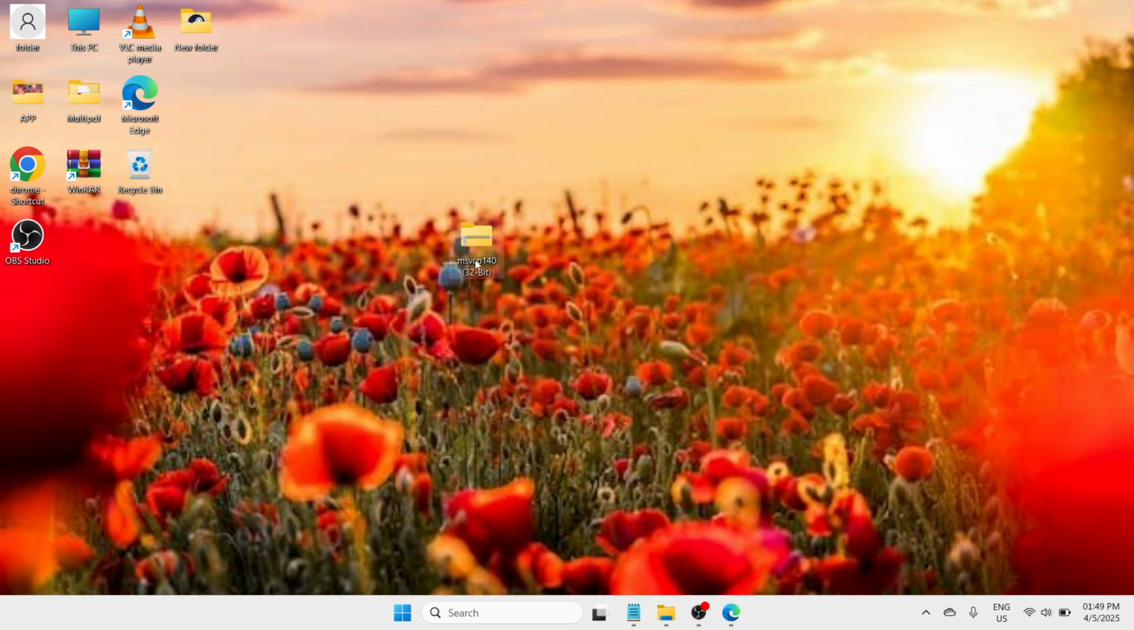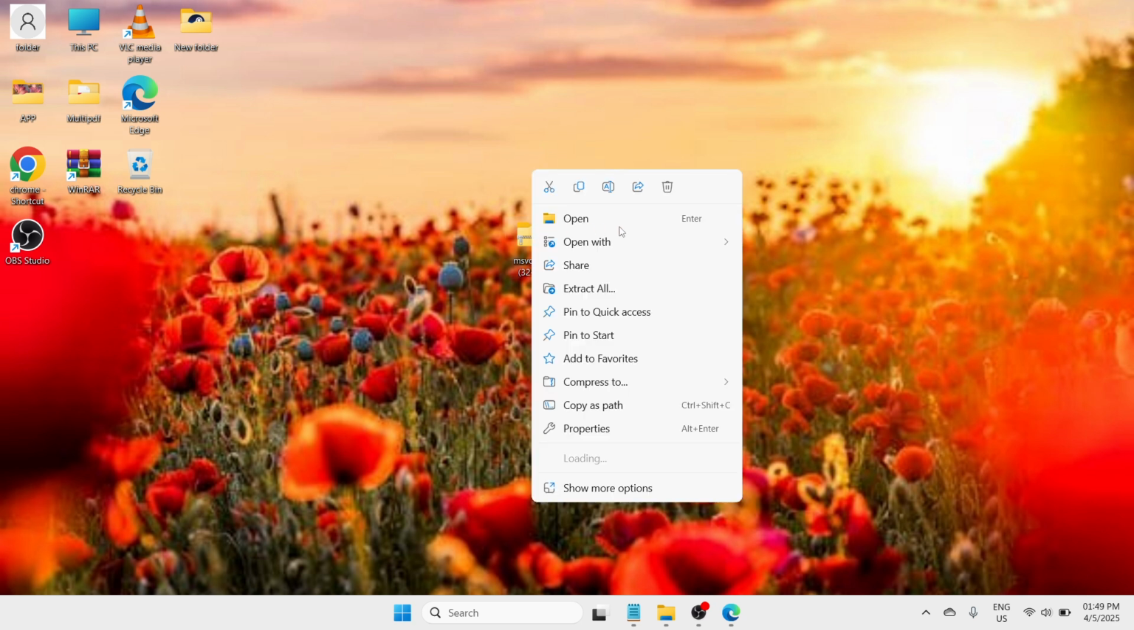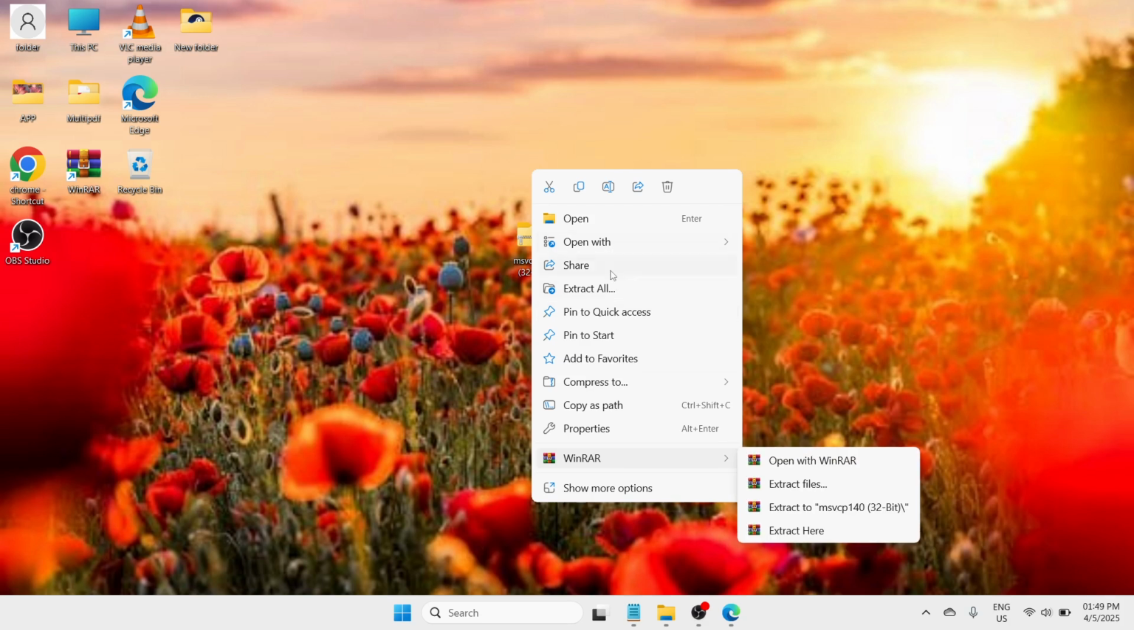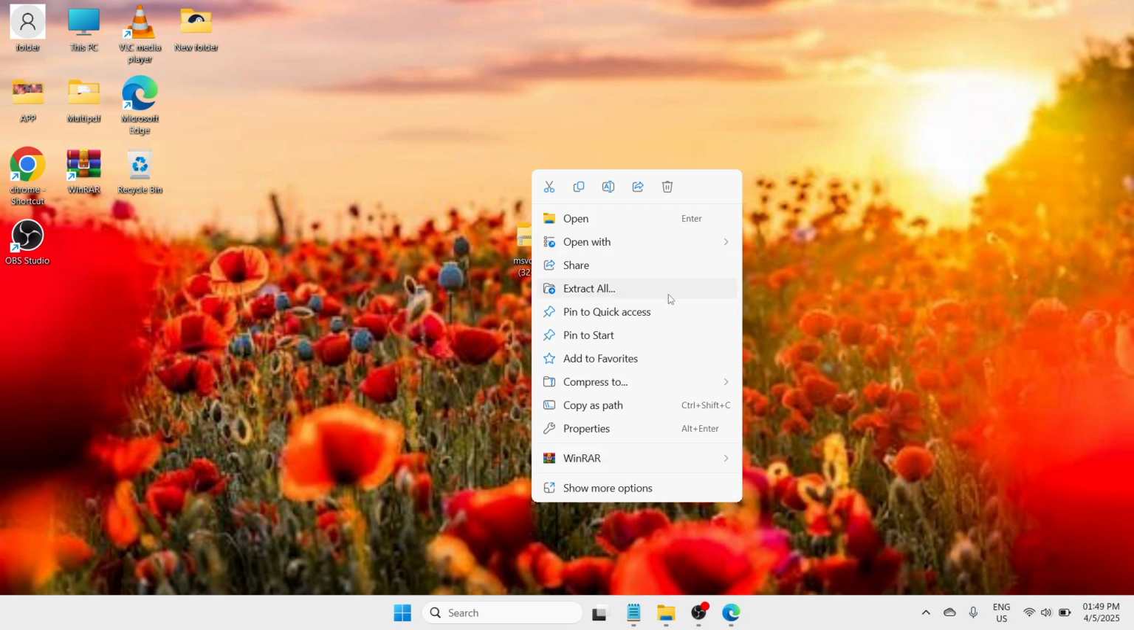The very first step that we need to do is select our zip file. I have here an example of a zip file on my desktop to show you. Once you have selected your zip file, all you need to do is right-click, and the moment you right-click, you can see a list of options. You need to proceed with an option called Extract All.